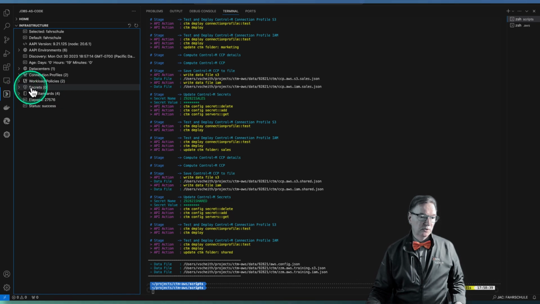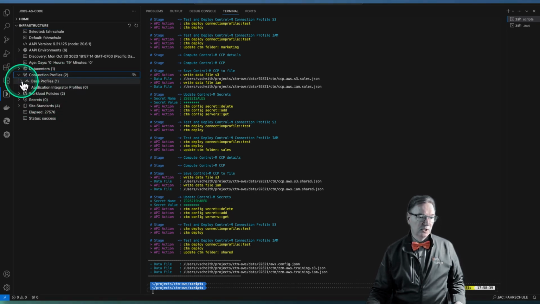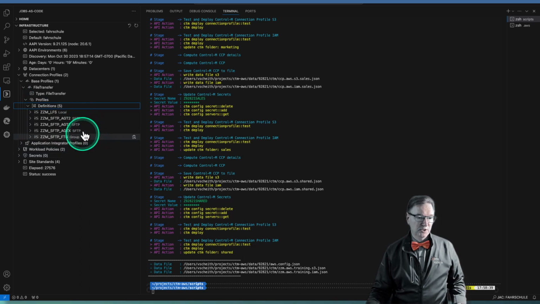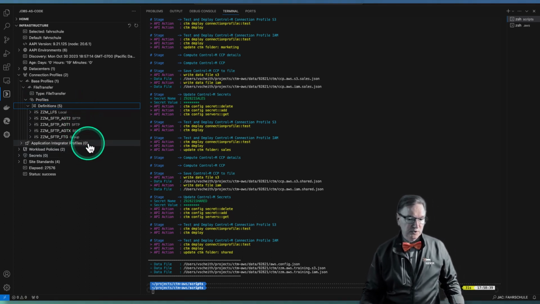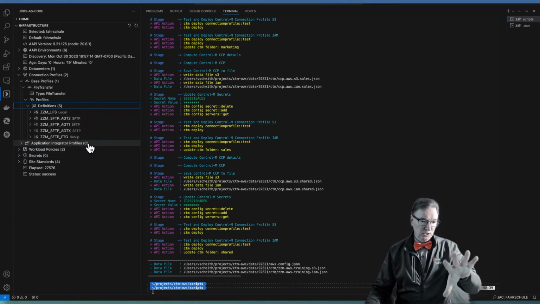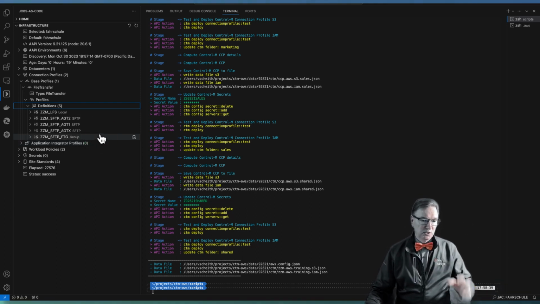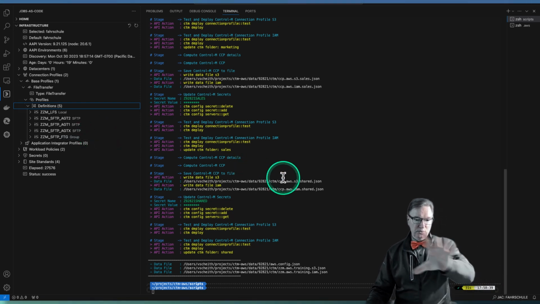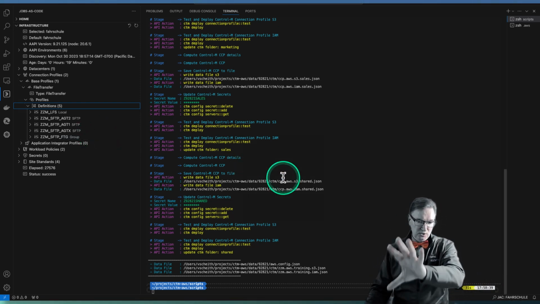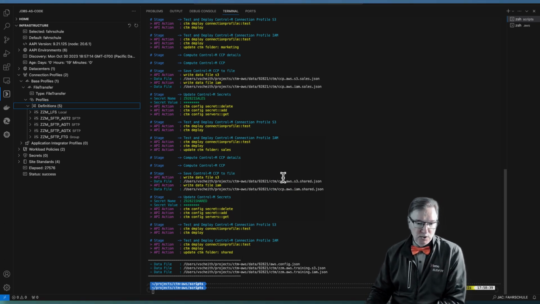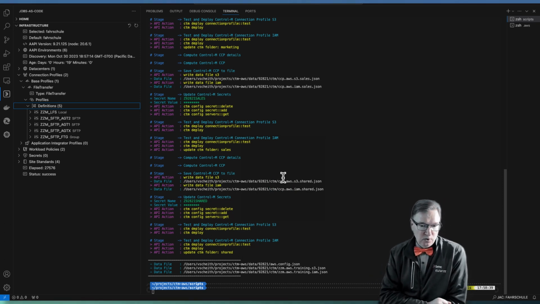And you see here secrets right now. I have 0 secrets, and when I look at the connection profiles, I have here base profiles, file transfer, and you see here there are 5 definitions in there for different connection profiles. So what I'm going to do is utilize this integration to execute some APIs and retrieve configuration data from Control-M. On the main screen we see the script that was executed, it did all the CTM config.